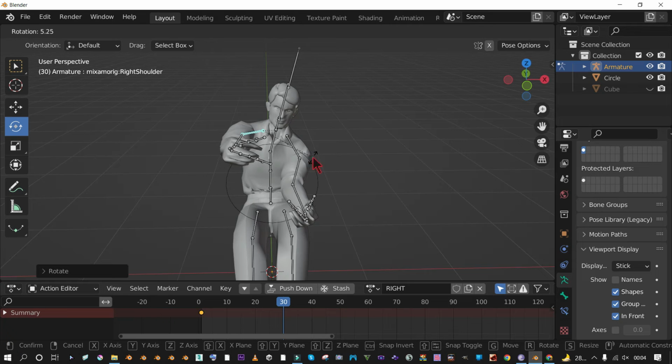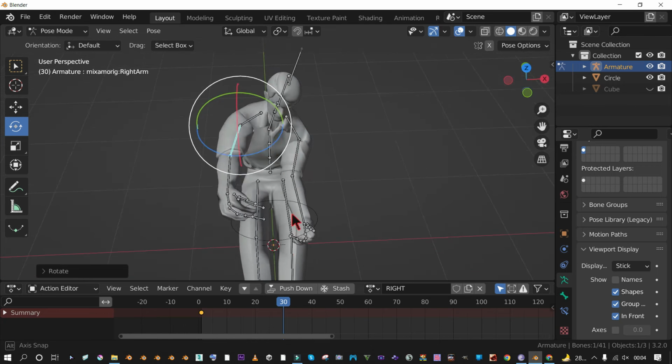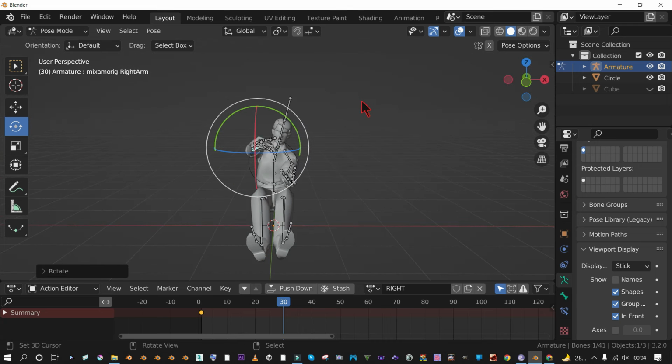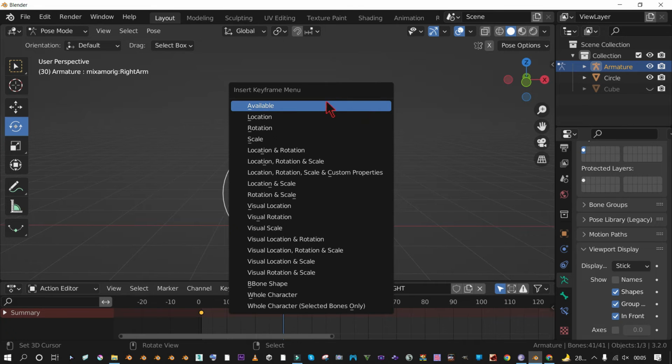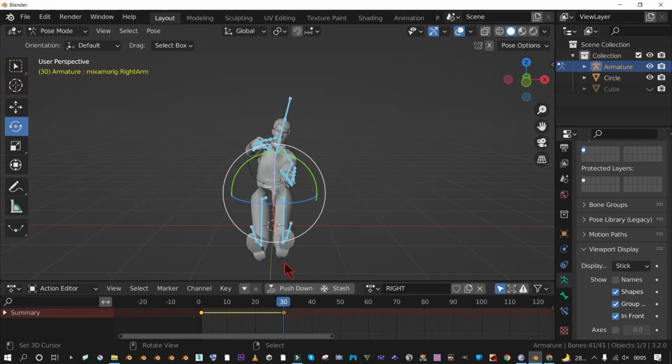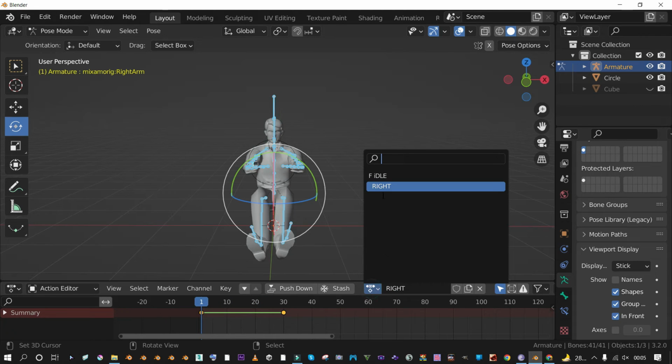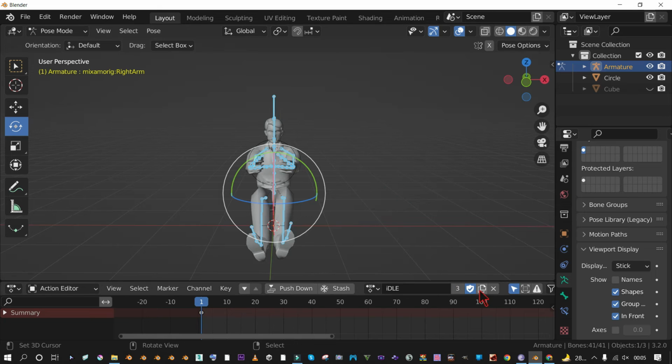I will select all the bones and I will hit I button again, and I will select available for creating this animation. So our right move is ready. So follow the other tutorial for left move. So I'm going to select idle pose and duplicate it, and I'm going to work on left move.